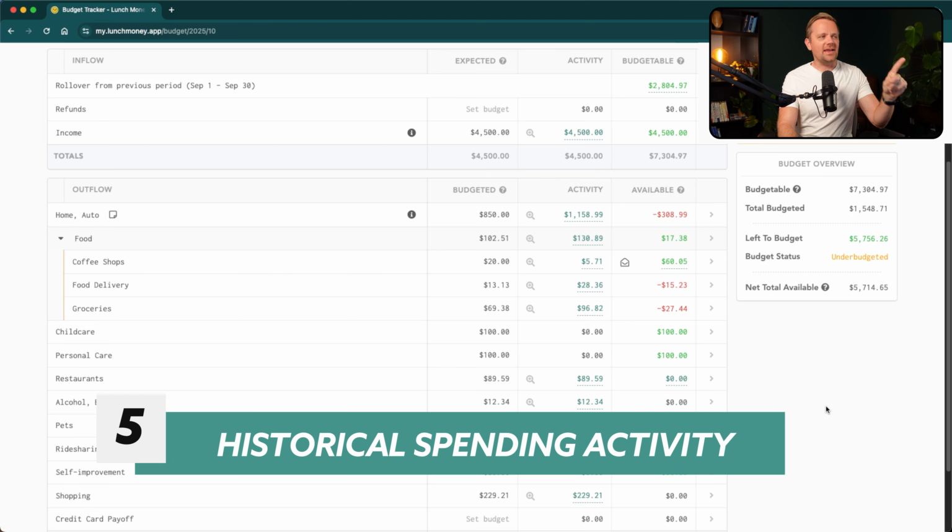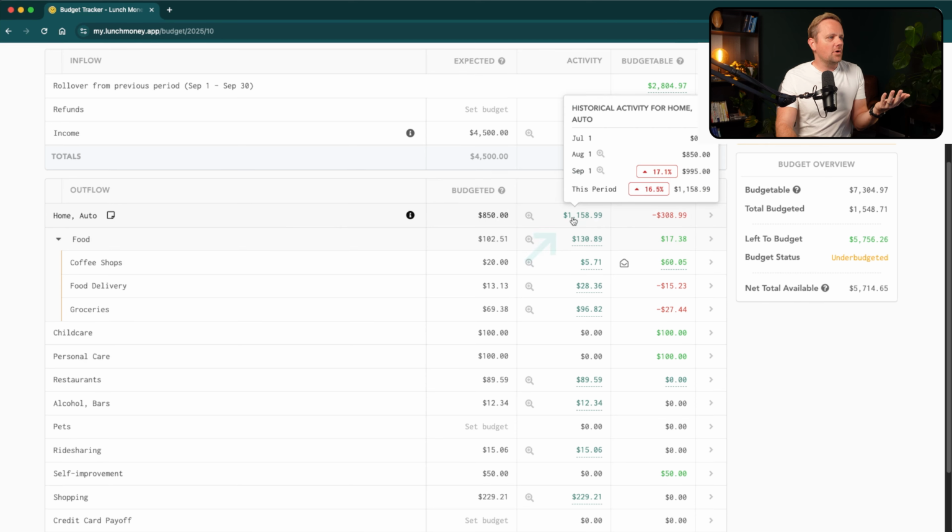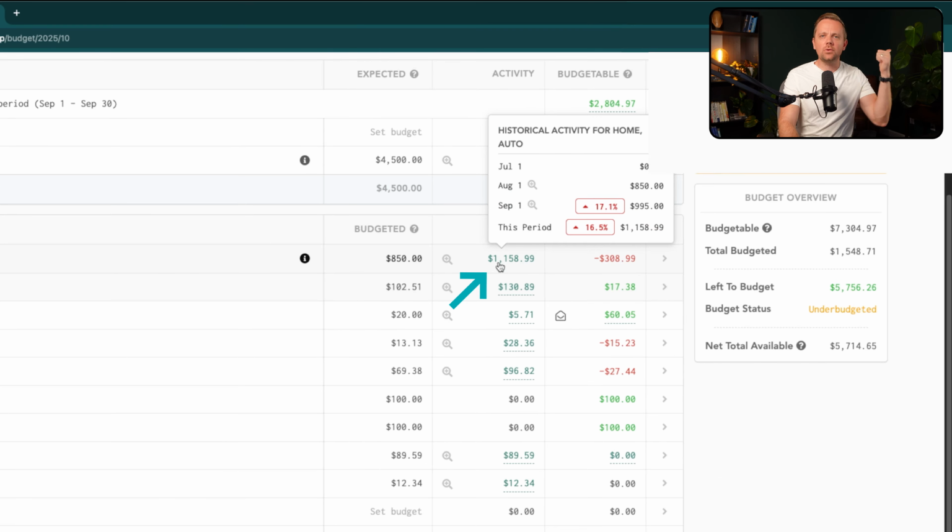And tip number 5 also has to do with that activity number. But what's really cool is if you see a dotted line here, it means you've got some spending activity, right? Some transactions have gone through. But if you hover over this number, you can actually see historical spending in this specific category as well.